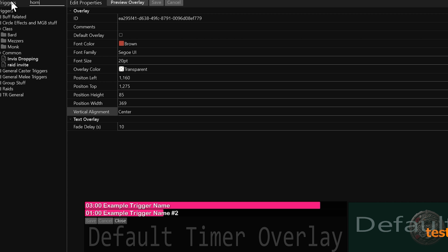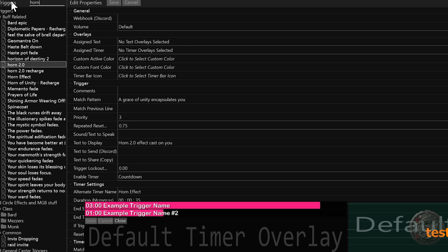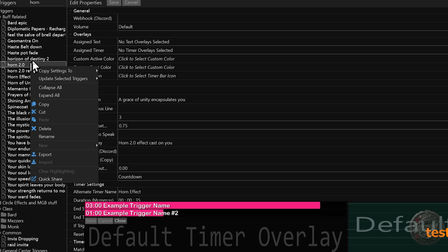Next, we need to assign triggers to our new custom overlays. Find the trigger you wish to assign. There is a handy search feature that can speed things up. You can right-click on the trigger, update selected trigger, add, then select the overlay you wish the trigger to display on.